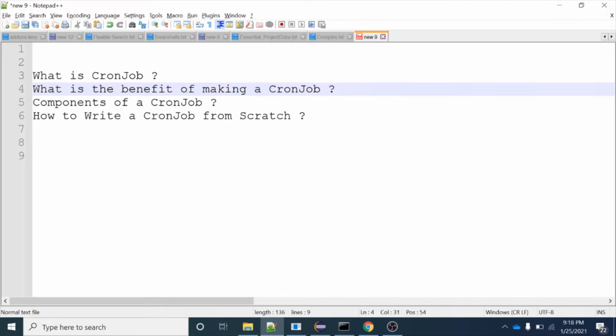In this session, we will learn what is cron job, what is the benefit of making a cron job. Then we will learn what are the various components of a cron job. And then finally, we will learn how to write a cron job from the very beginning. We will write each and every component of cron job from the scratch. So this video is going to be very useful for you, so stay tuned to this video.